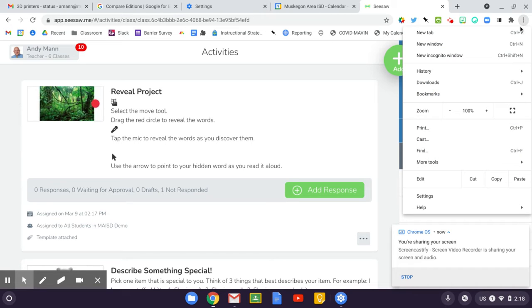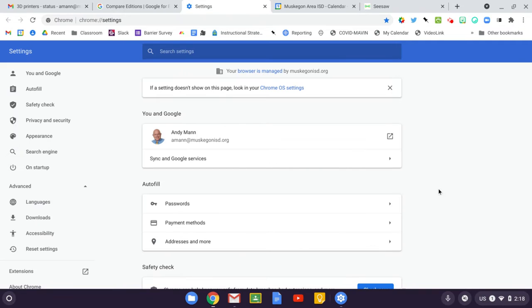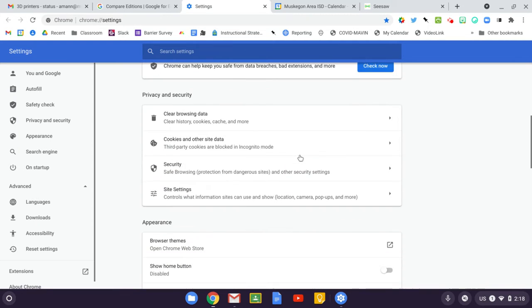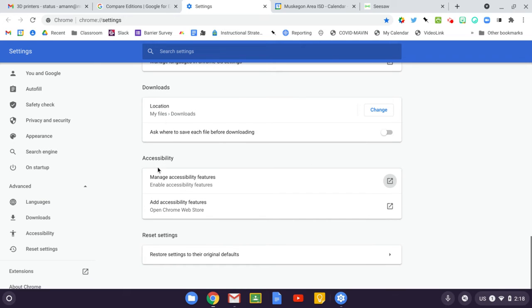So you would go up to the three dots. You'd roll down here to Settings. When you open up Settings, you're going to scroll down to the bottom, and there's a choice way down here on the bottom that says Accessibilities. You can also type up here and search for Accessibilities if it's not showing, or you can come over here on the left side. It's under the Advanced Settings.